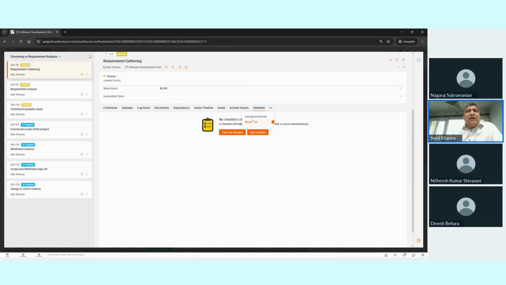So you also have an extension that is available. If you use SharePoint within your organization, you can have a SharePoint tab which will be available here, and that can be used for exposing your SharePoint within this Zoho Projects tool.